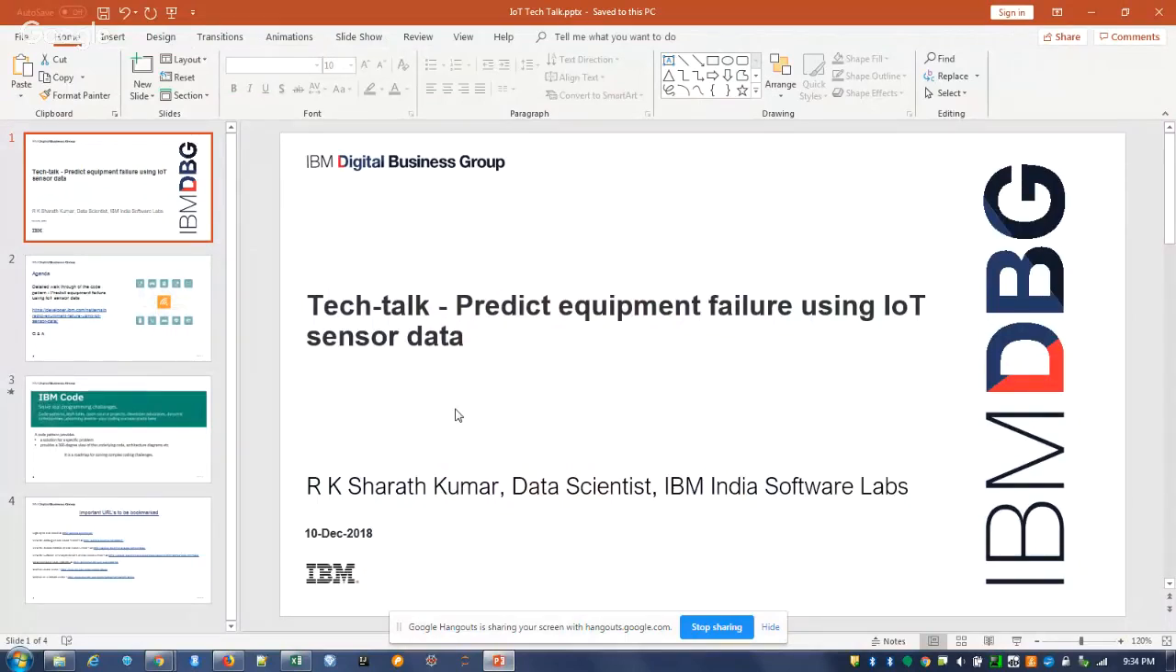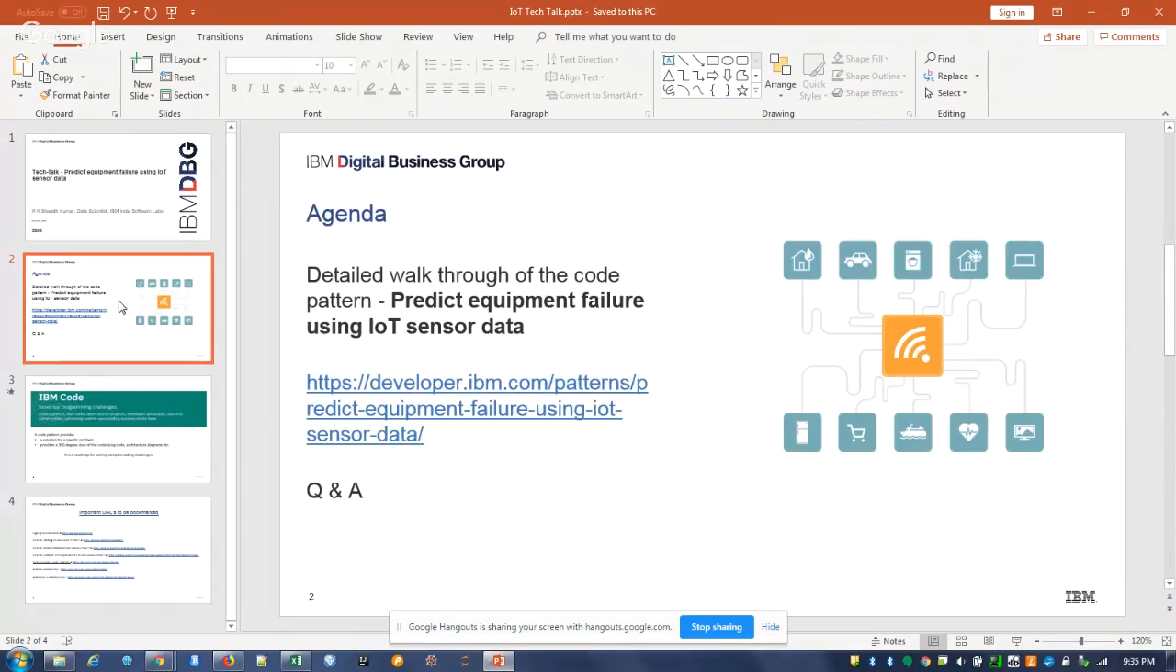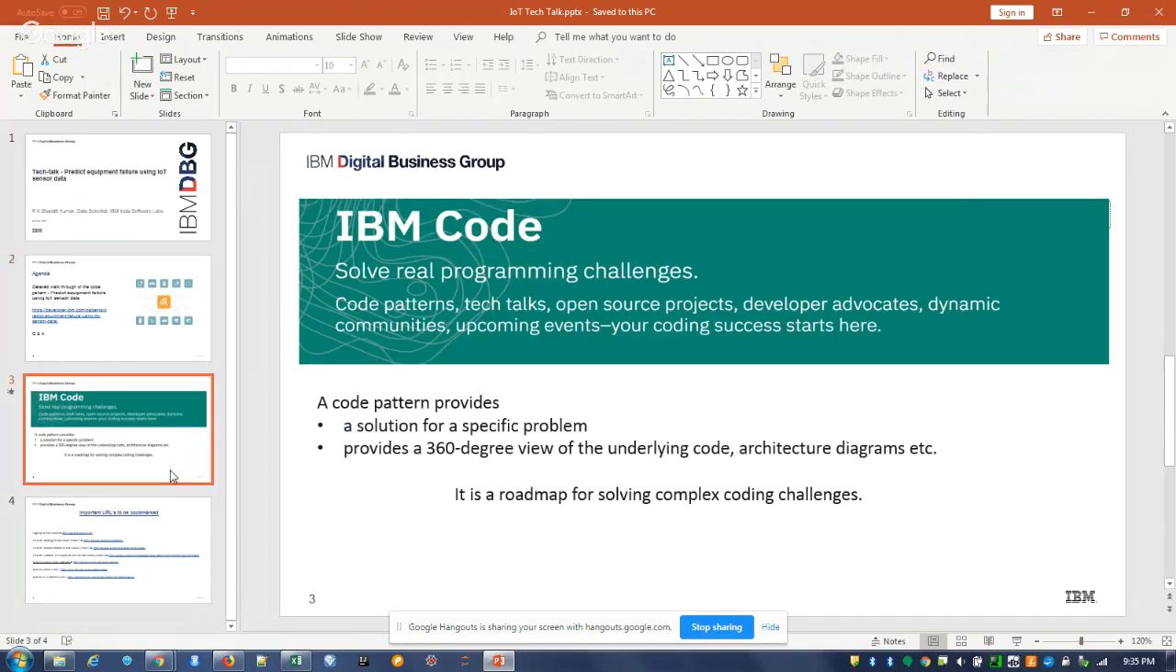Okay, so today's tech talk is about predicting equipment failure using IoT sensor data. In this session, we'll be doing a detailed walkthrough of the code pattern to predict equipment failure using IoT sensor data. Before we dive into this code pattern, let's understand what exactly a code pattern is.